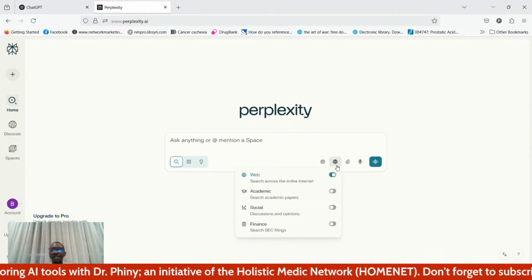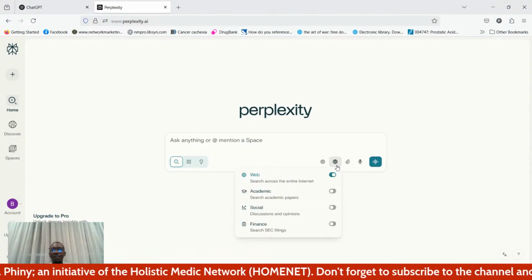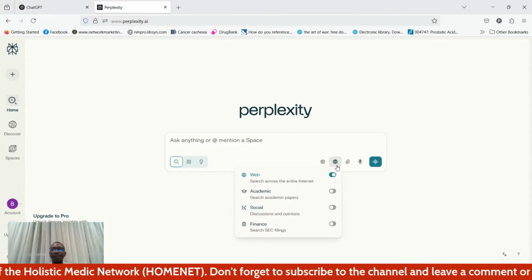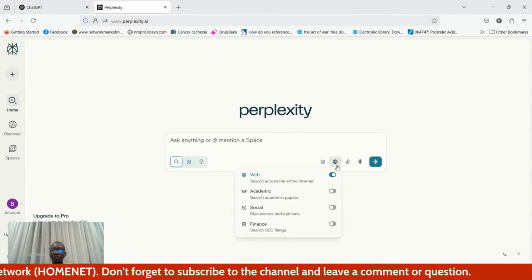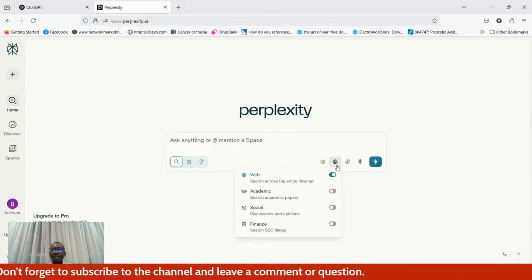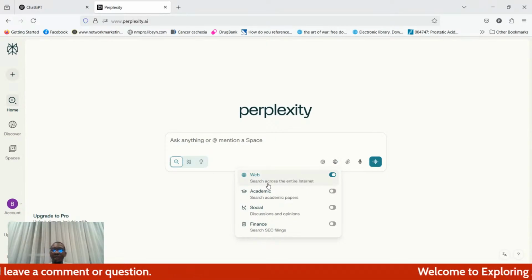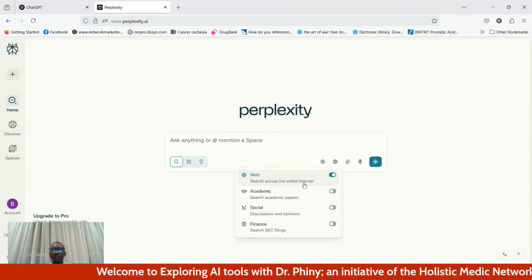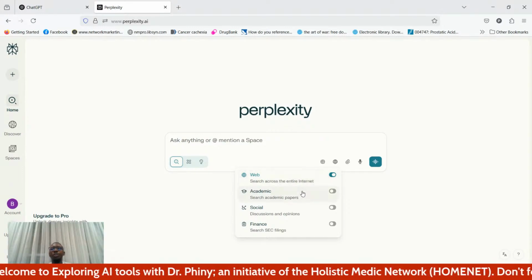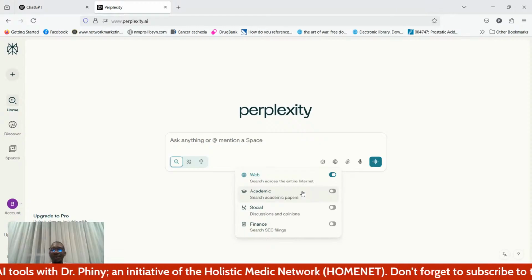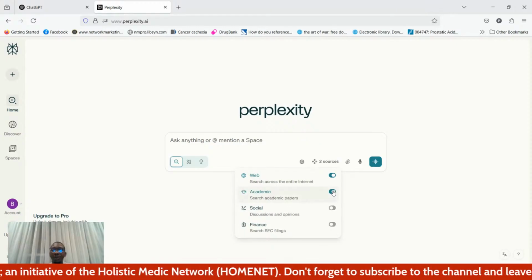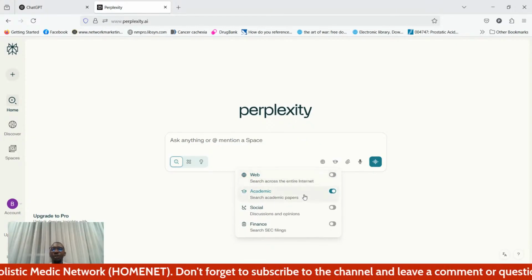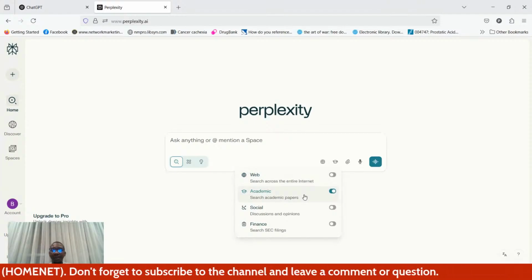Here, you can tell Perplexity AI to focus on a specific group of articles for its web search. By default, it is asked to search across the entire internet. But let's say, for example, you are doing research work or writing your project work and you want your search to be focused on academic papers. You can toggle this one on and maybe even toggle this one off so that the search is just focused on academic papers.